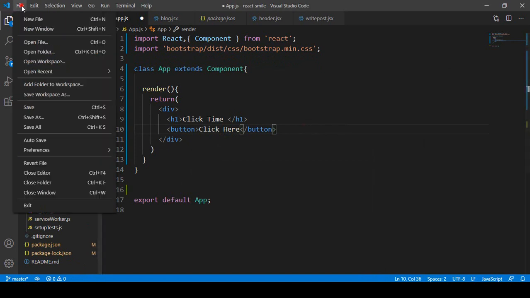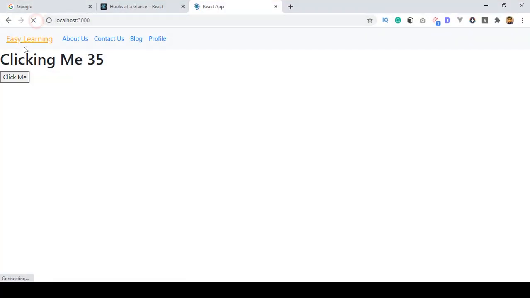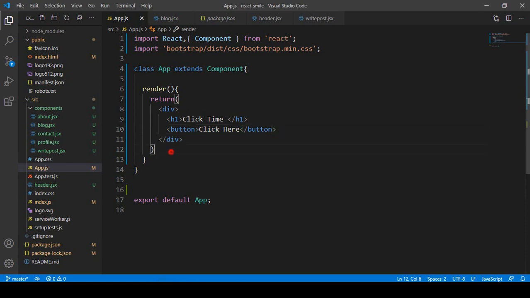Perfect. Now if you click Save All and refresh it, you can see there is our "Click me" and there is our "Click here". So now that is actually visible. That means our component is visible, and here I have used a class component, right friend? I have already discussed this part a lot of times with you. I think you already know how to create a class component.